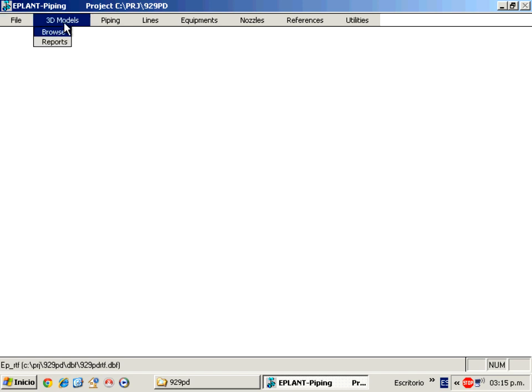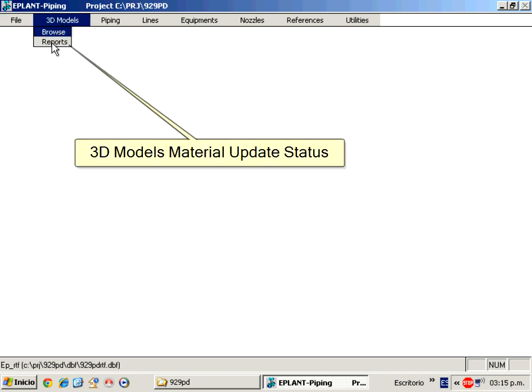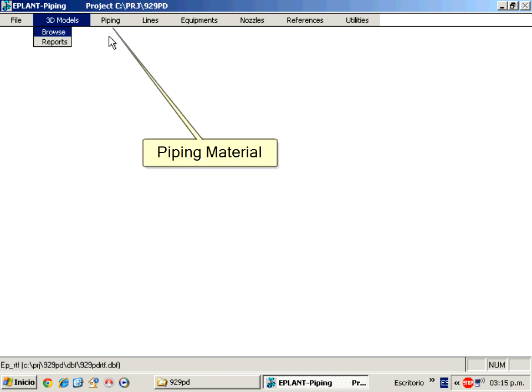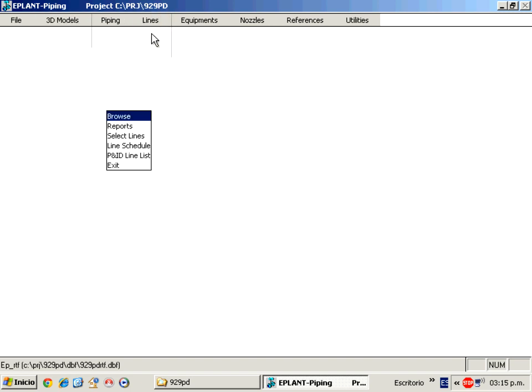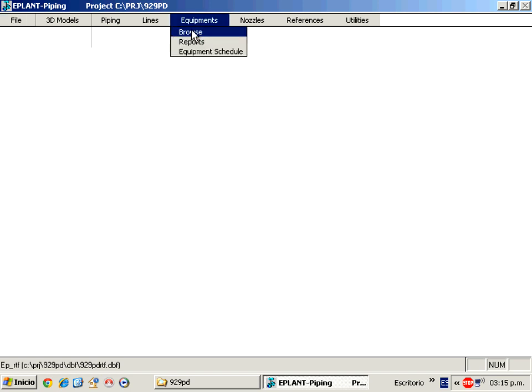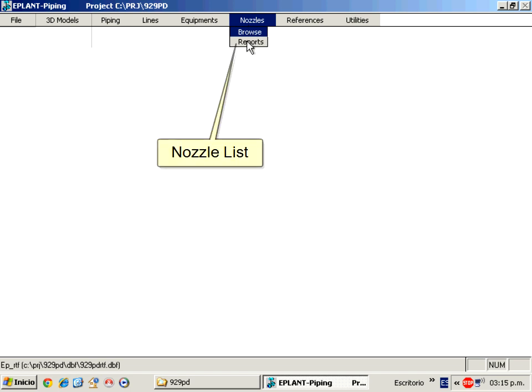For each information available in the database module, there is a default format already defined to generate the corresponding report. For example, for the status of 3D models. We already have seen piping materials. List of piping lines defined inside 3D models. List of equipments defined inside 3D models. List of equipment nozzle and all reference options.